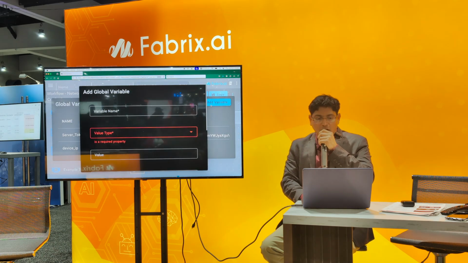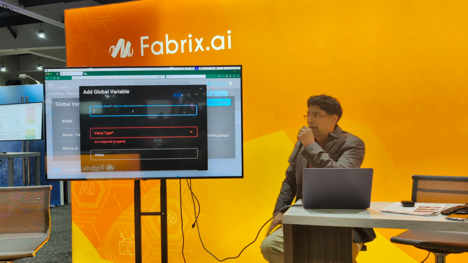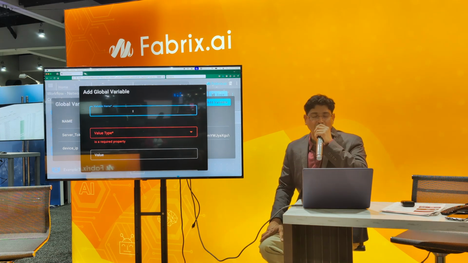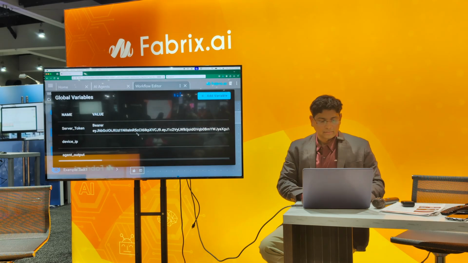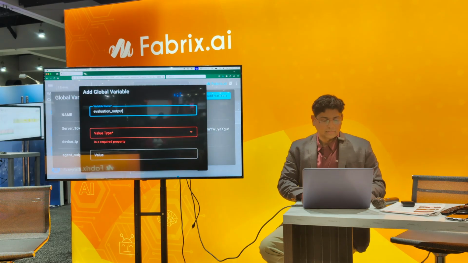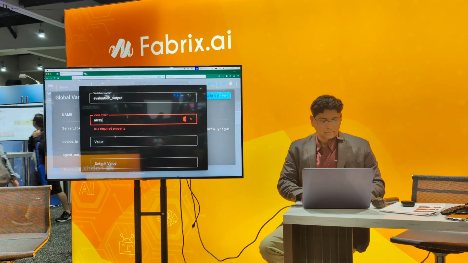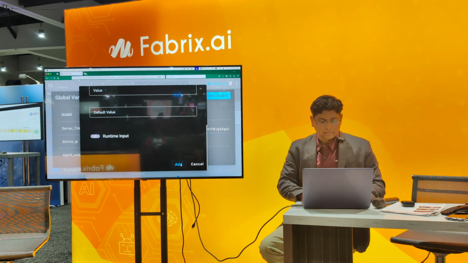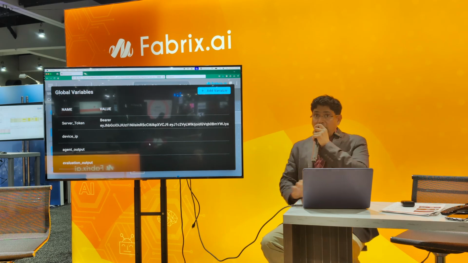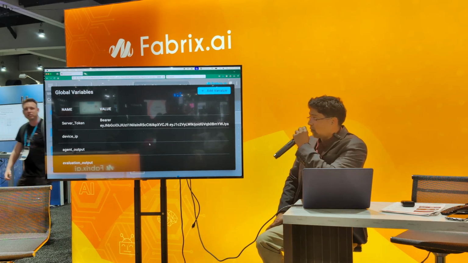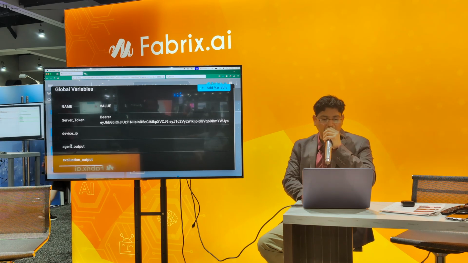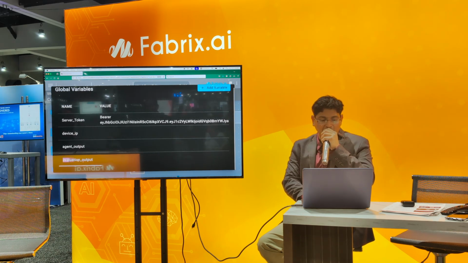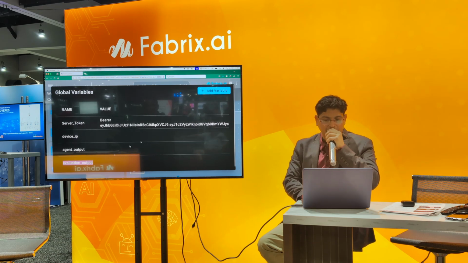Let me add two more outputs. These are the agent output as well as the evaluation output. Now we have added all the required inputs and outputs: the server token, the device IP, which is the input, the agent output itself, and this is an evaluation agent.